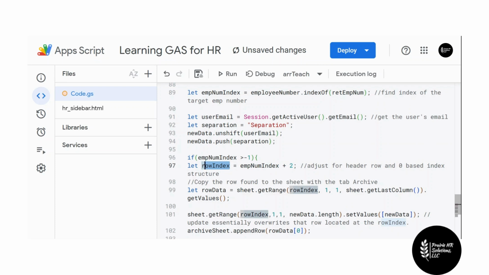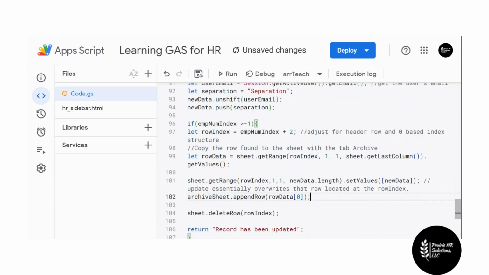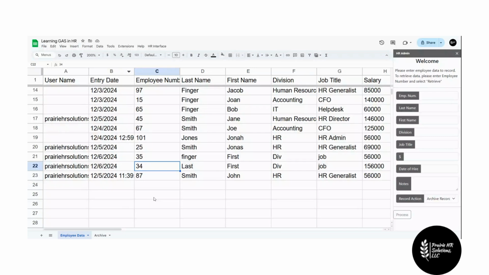And then after we pass that, after we overwrite that, then we're going to archive it, essentially copy and archive. And then what we're going to do is go back to our sheet and then delete the row that is located at the row index. So let's try this out.